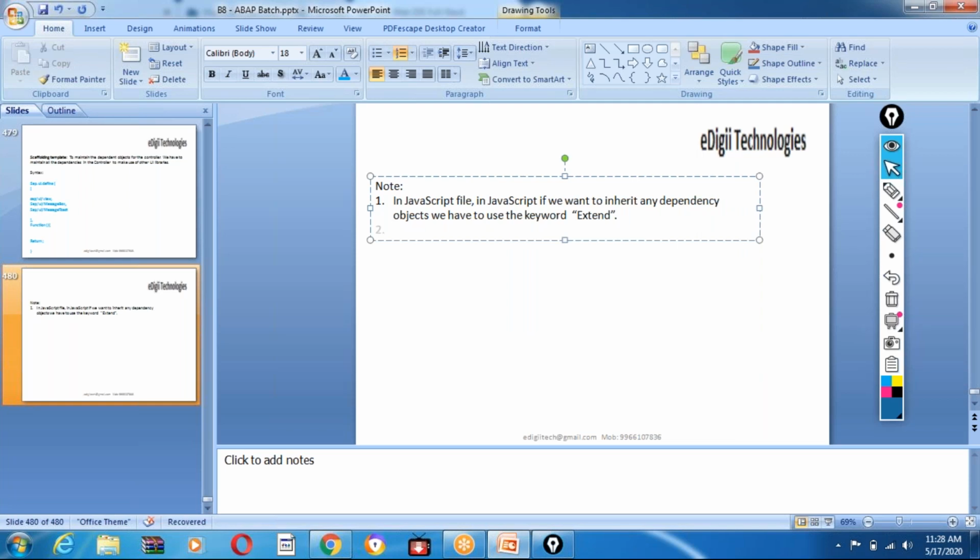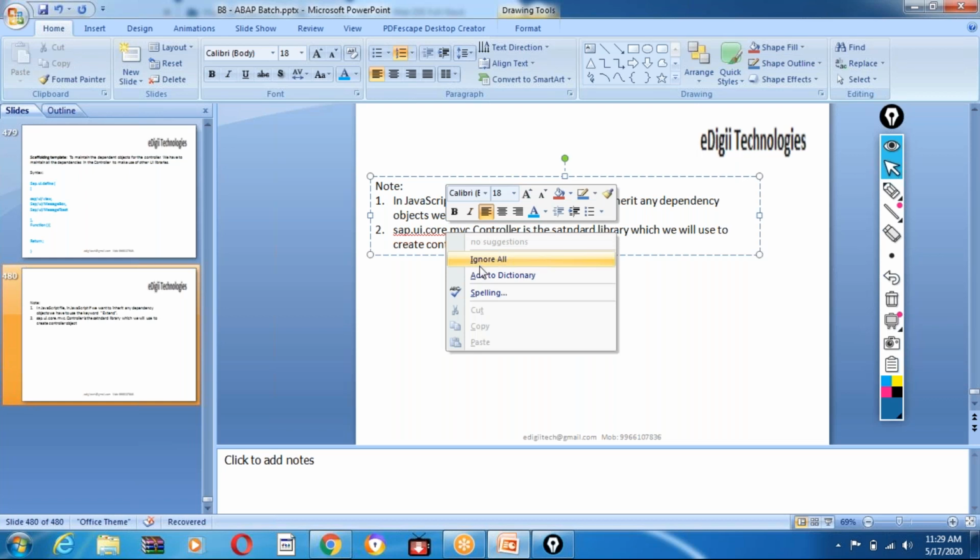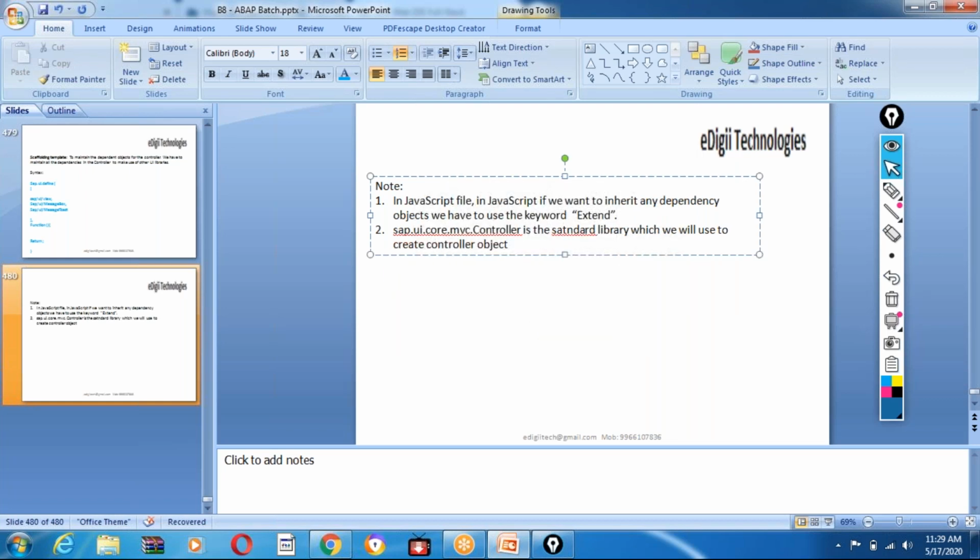That's the first option. For the controller, at the controller level, we have SAP UI core MVC controller. This is a standard SAP library. We have it by default for the controller, guys. This is the standard library which we will use to create a controller object. So if you want to create a controller object, there is a library, SAP UI core MVC controller, which is a standard library provided by SAP to create a controller object.